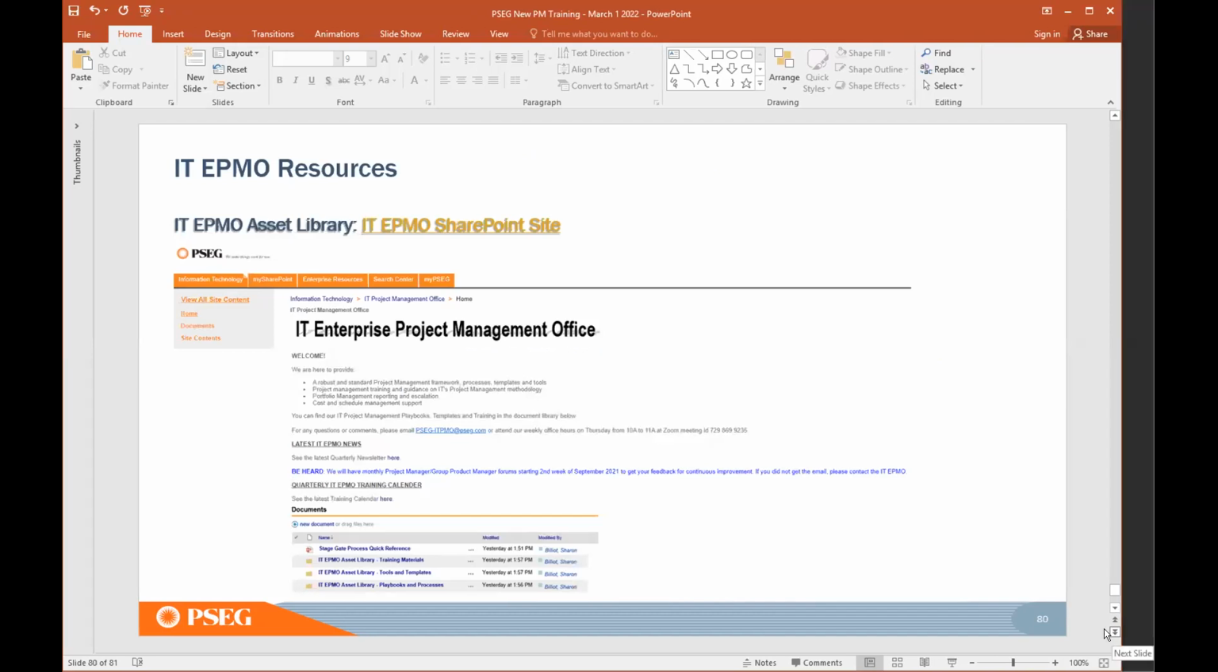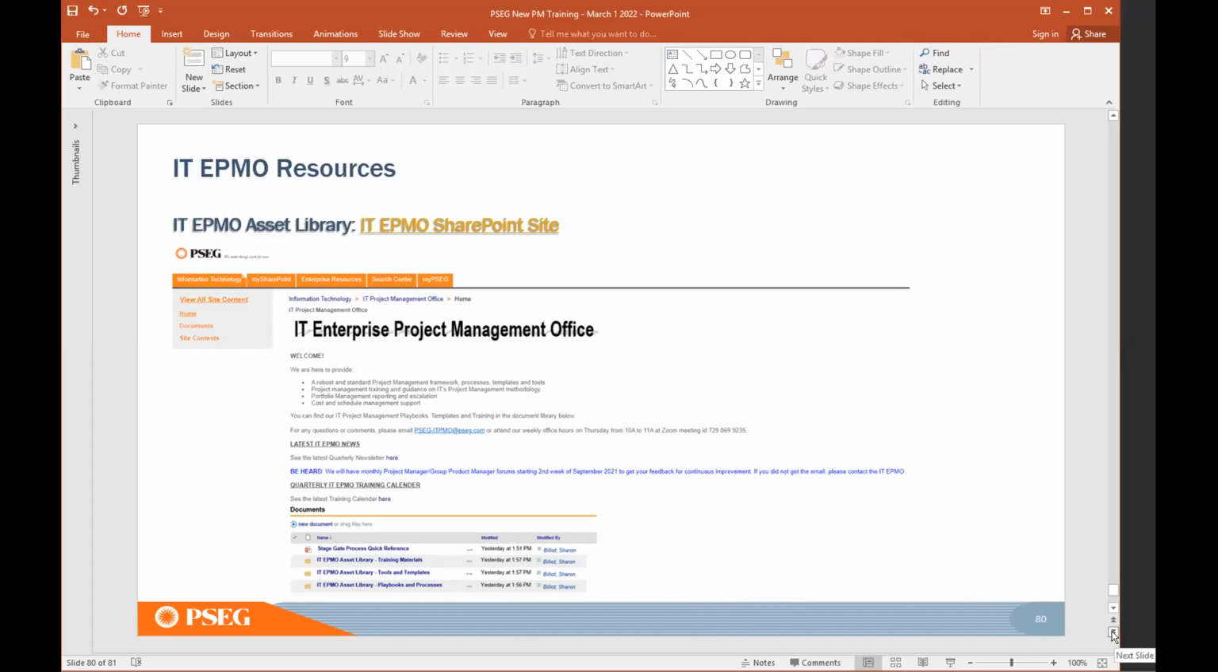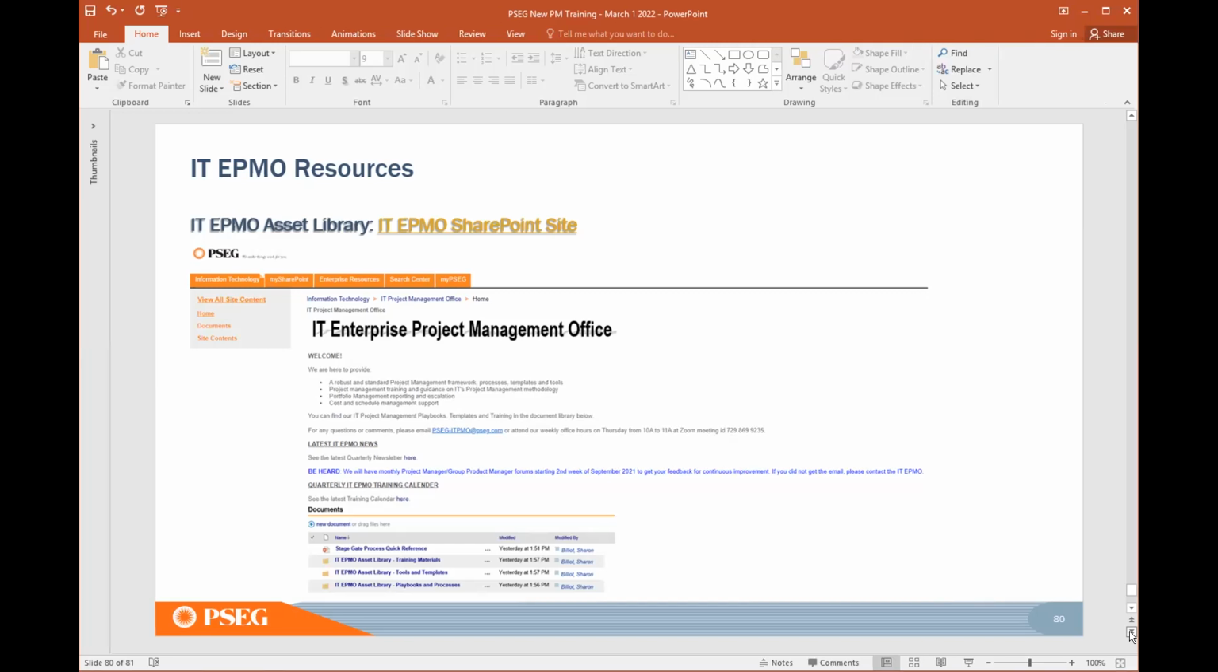This is showing the EPMO resources, the asset library where all the information is residing. If anybody has any questions, like everybody has said earlier, please feel free to reach out to the ITP EPMO mailbox related to this or any other section that was covered today. We anticipate your full cooperation in maintaining the data. I think with that, I am good with all project status reporting and health reporting related information.